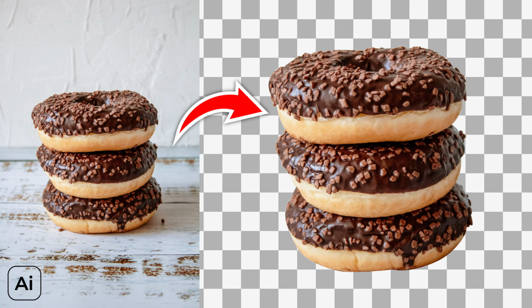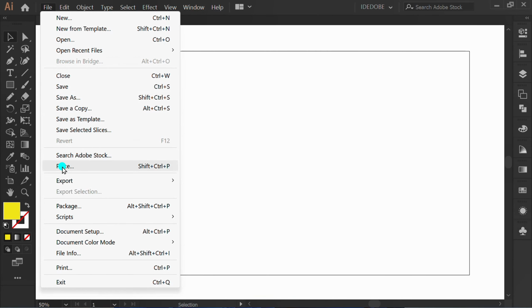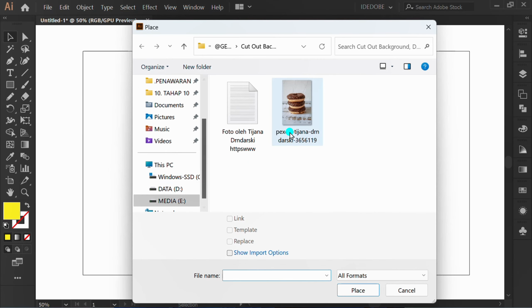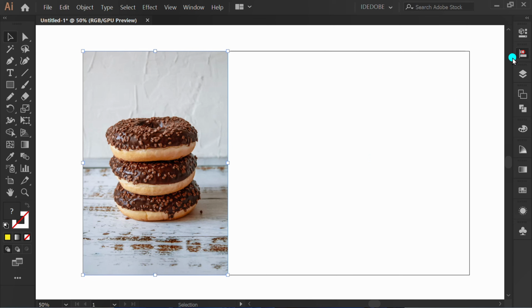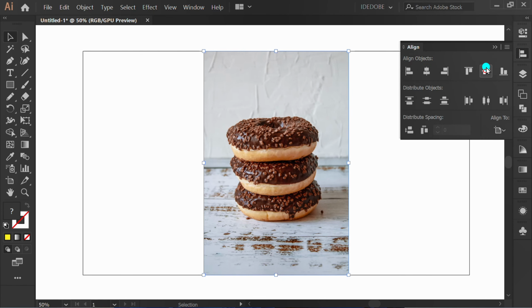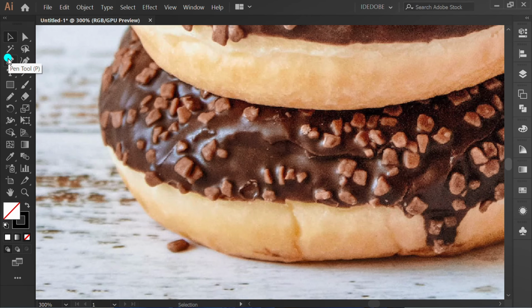Follow the steps on how to delete background photos in Adobe Illustrator. First, go to File, and click Place. Insert picture. Press Ctrl 2 to lock the picture. Use Pen tool or Curvature tool to create a line.